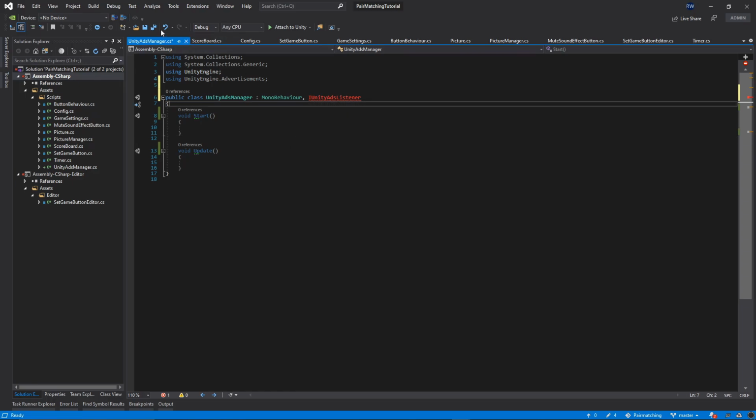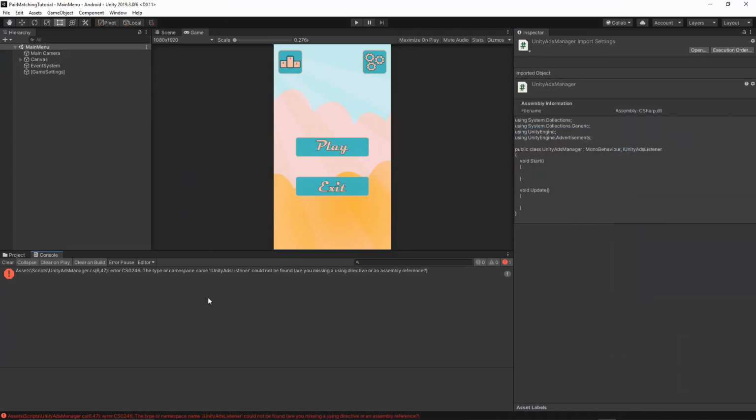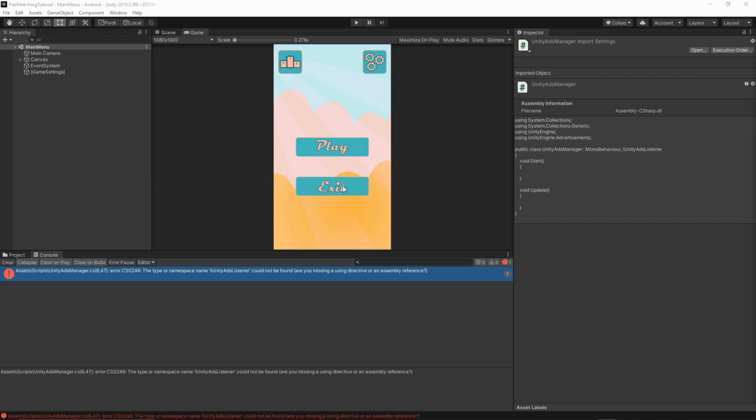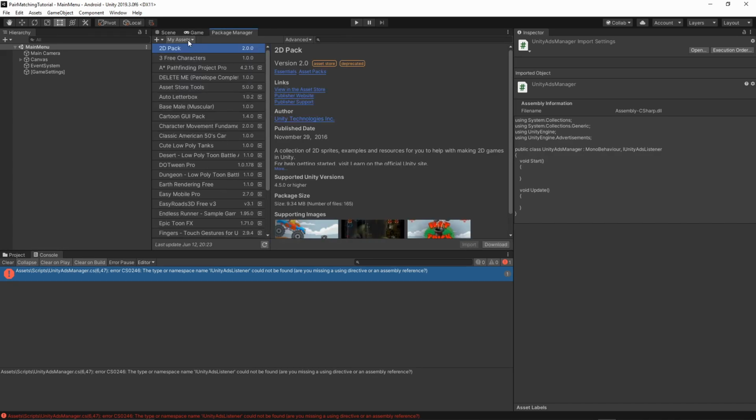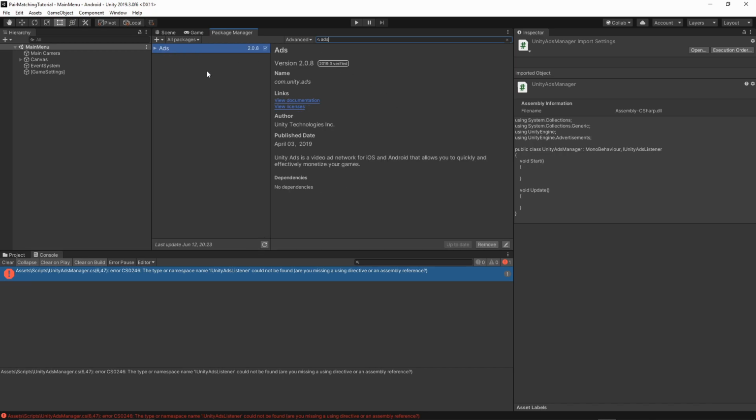So to fix it, let's save the project, and then let's go back to our editor. And as you see, we have an error. So let's go to Window, then Package Manager, and then let's refresh all of the assets. Let's select from the assets all packages, and then in the search I will put ads. So ads, and then we have our ads. Okay, so if you look at this window, you will see everything is up to date.